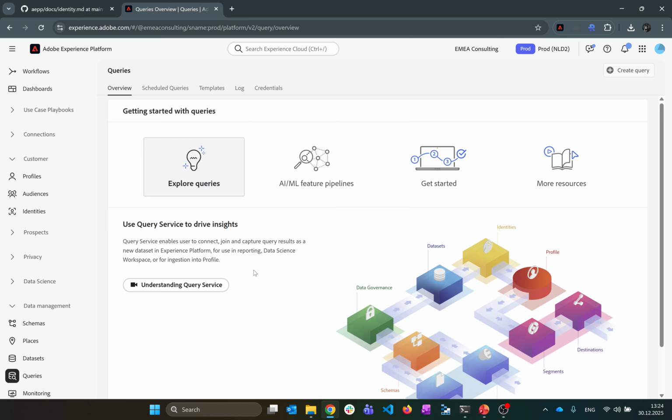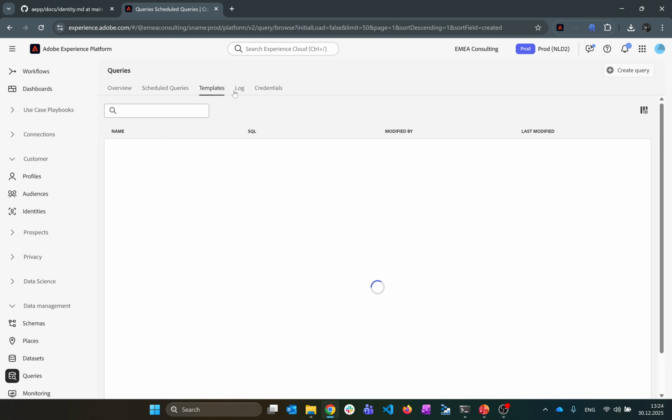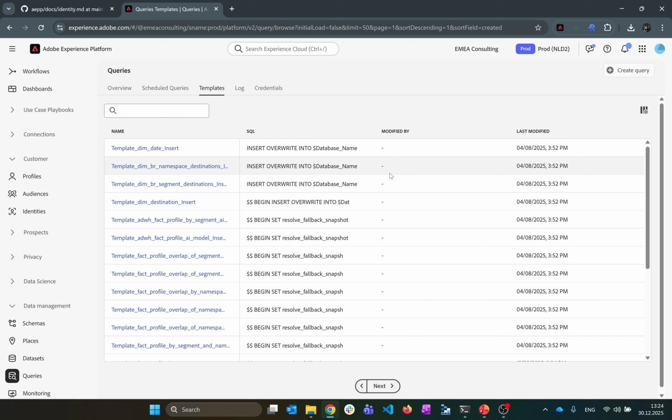For the UI view, query service is placed in the data management section, under Queries. You can actually create a query here. You could also schedule the query. As you can see, we don't have any query. You can create one, and you can also templatize one around here as well. And you can then use the parameterize function to run those queries based on parameters that you have defined.